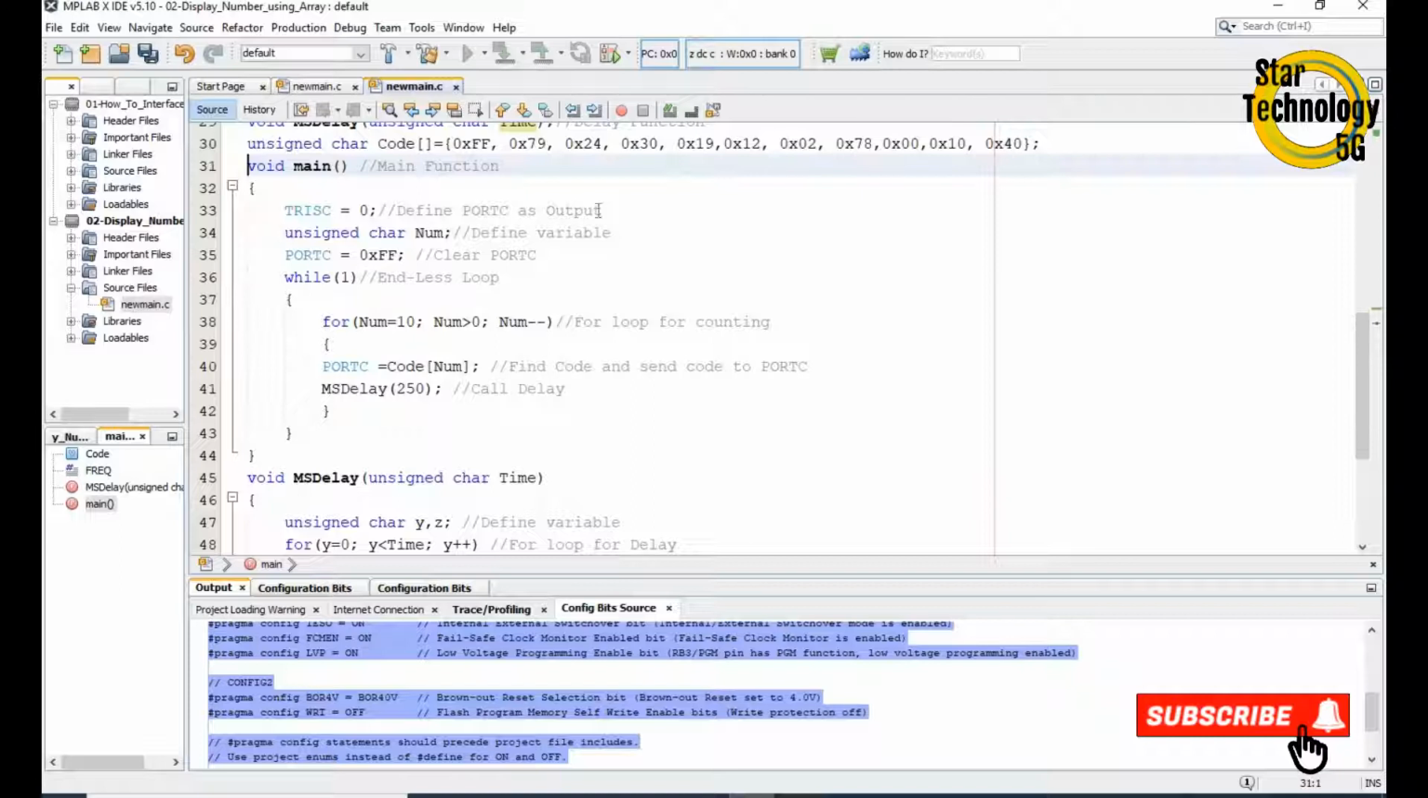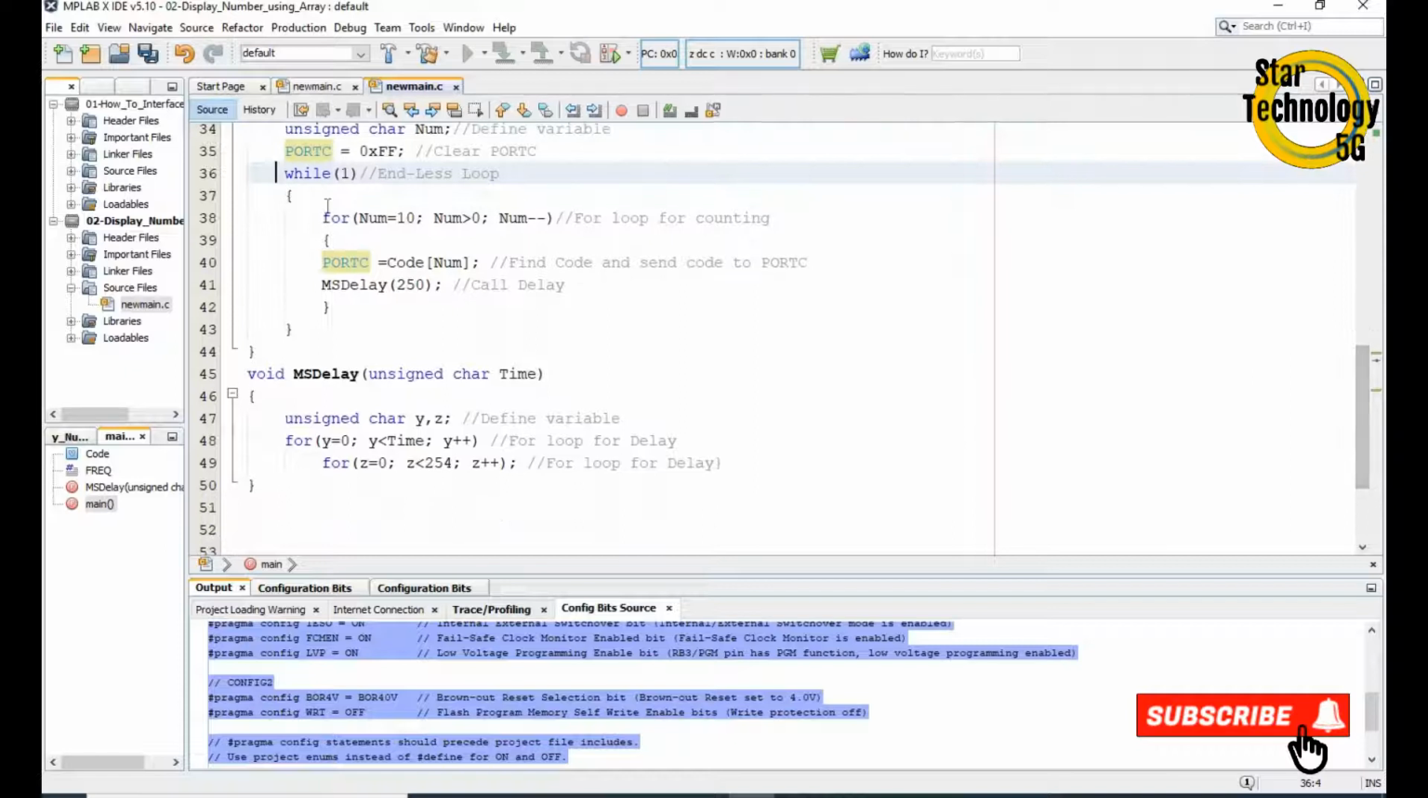In the main function, first of all, we set port C as the output port. After that, we declare an unsigned char variable. The name of the variable is num. After that, we clear port C. We send 0xFF to port C. It will clear all the LEDs. Here is the while loop, that is an endless loop.